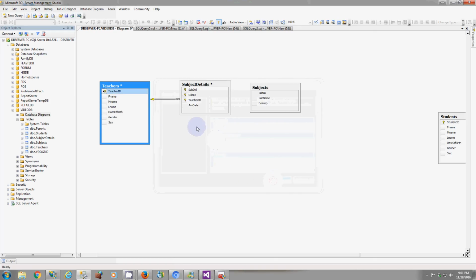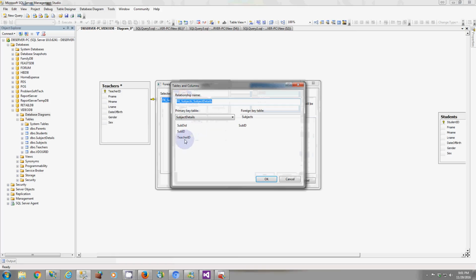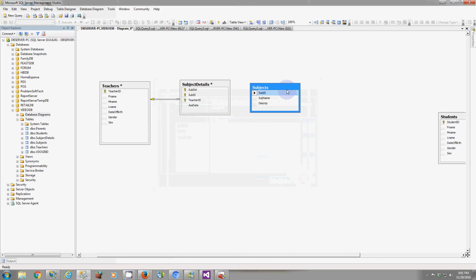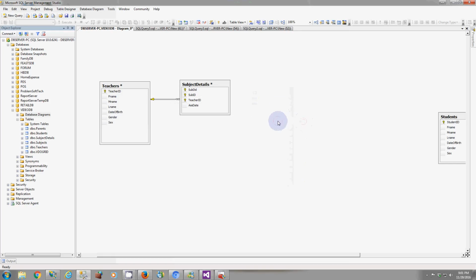Then you want to do the same for sub ID. You take this and you point it to this ID. Then the primary key, alright, so for some reason it still didn't add it. I'm gonna remove it, remove from diagram and re-add it. I'm gonna add it again. Alright, okay, there it is.